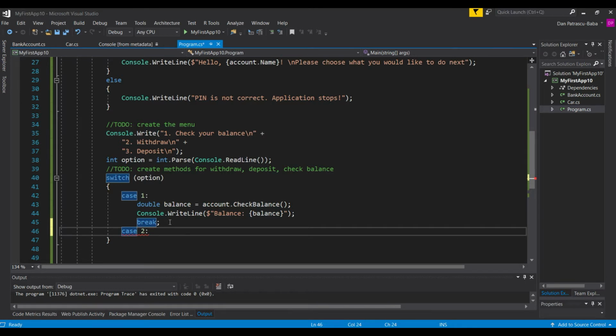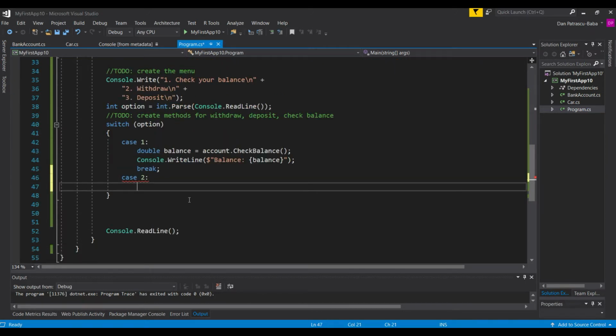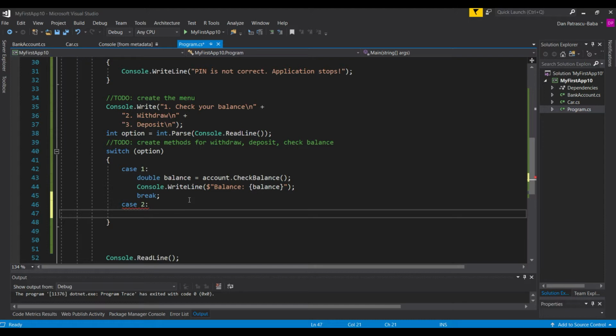So if the user chooses true, this means that we have to withdraw. And we know that this withdraw method returns a bool, or let's say a true value if the transaction was successful, but it returns a false value if the transaction was not successful. So what we could do here is define a new variable, which is withdraw. It is of type bool, and on this we will run the account and withdraw.